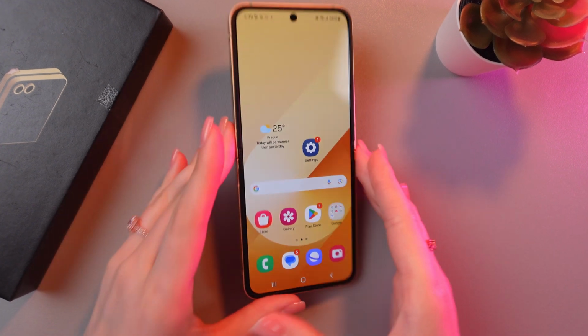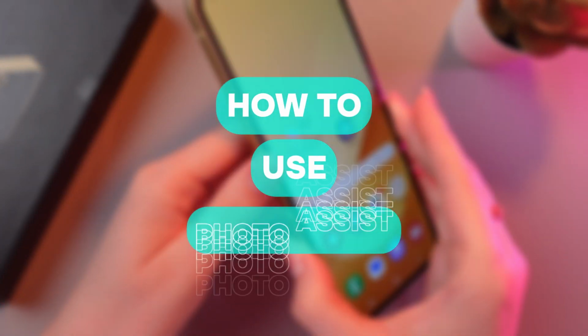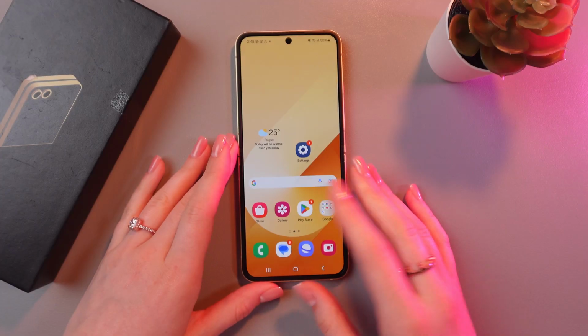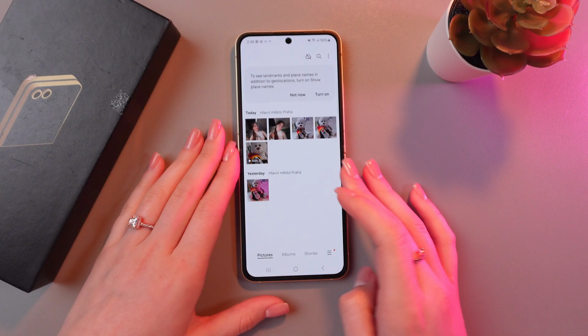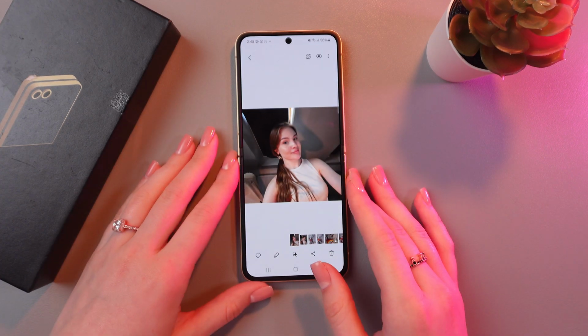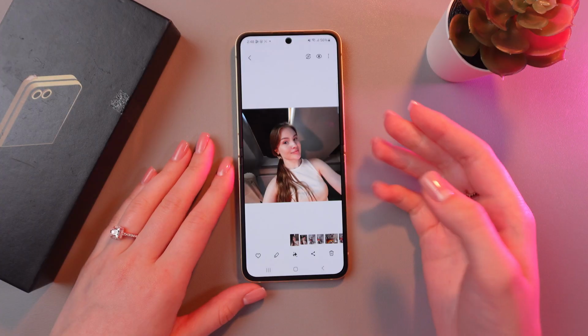Hey guys, let me show you how to use Photo Assist on your Samsung Galaxy Z Flip 6. Let's get started. And firstly, we are gonna open Gallery and choose any photo which we wanna edit. For example, in this photo, I wanna remove this piece of jacket.